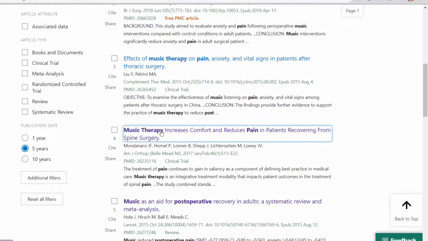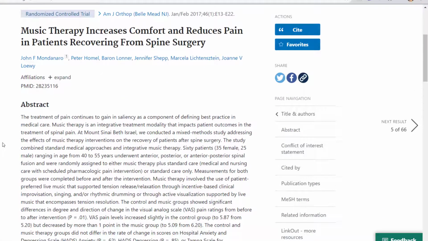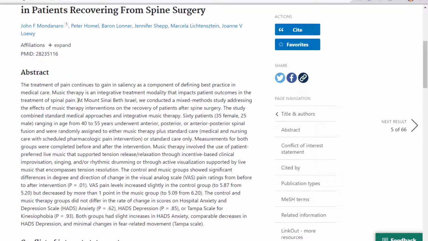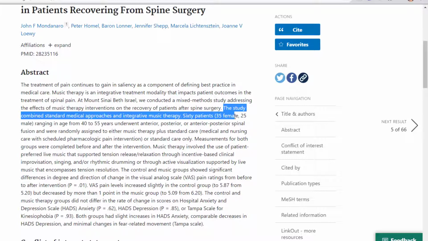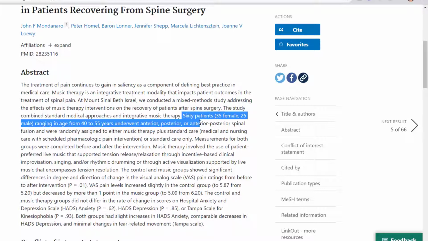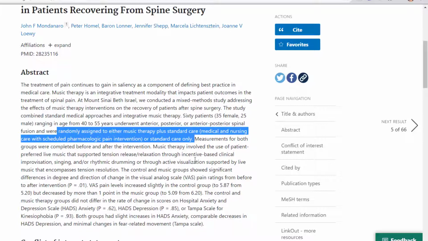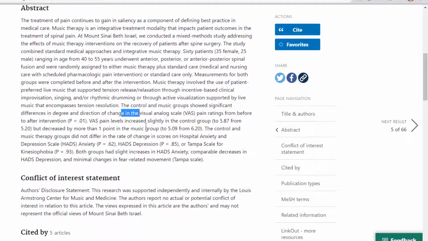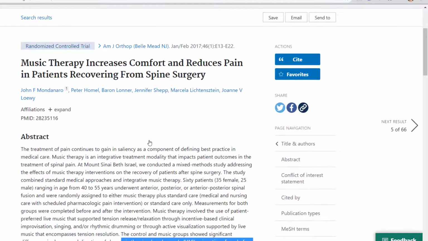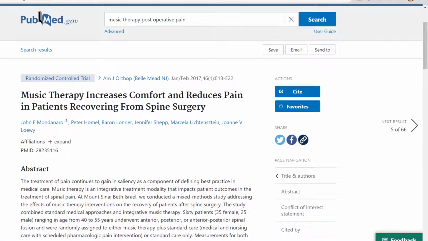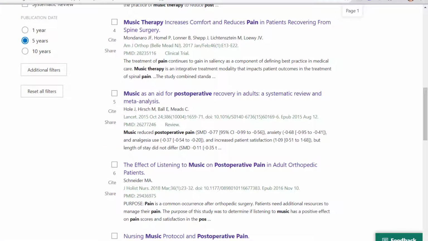So what about this one? Music Therapy Increases Comfort and Reduces Pain in Patients Recovering from Spine Surgery. You can see here this study was conducted in a certain location. The study combined standard medical approaches. 60 patients ranging in age from 40 to 55 years underwent spinal fusion. They were randomly assigned either music therapy plus standard care or standard care only. And then you start to see that their statistical results are here. So again, this is the kind of article you're looking for that is reporting on the results of an original research study.